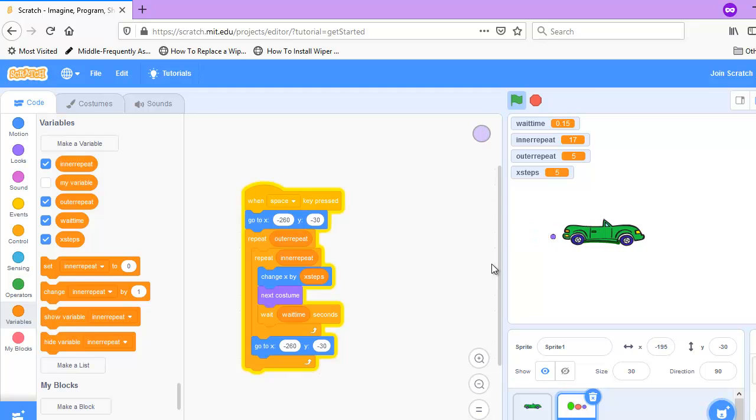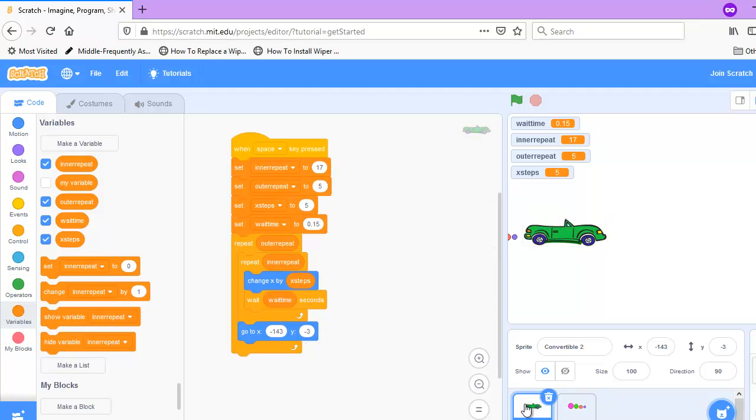Okay, and notice now our car is moving. It's going left to right. And again, if you want it to appear off the screen, you can use different starting positions. Okay, so now the other thing we can do is we can make it look like as the car is moving, each time it goes off the screen and comes back on to the screen, we can have it go a little faster each time.